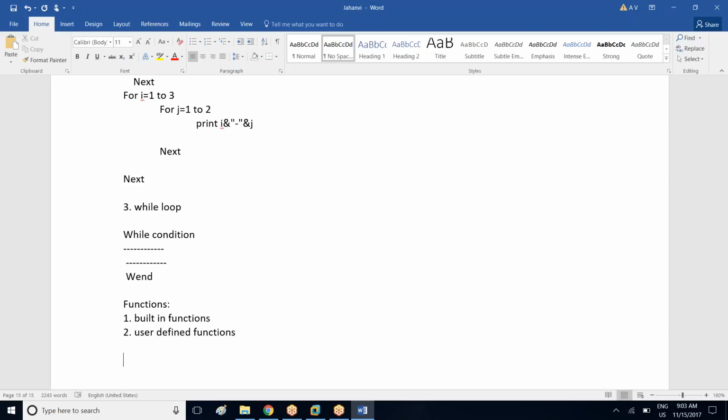Now coming to built-in functions. Built-in function means it's already built and you can use it anytime. It's like a database library. A built-in function is a function which has been created by the vendors, that means who developed the language. So we need not think about the logic of the function, but we should know how to use the function.